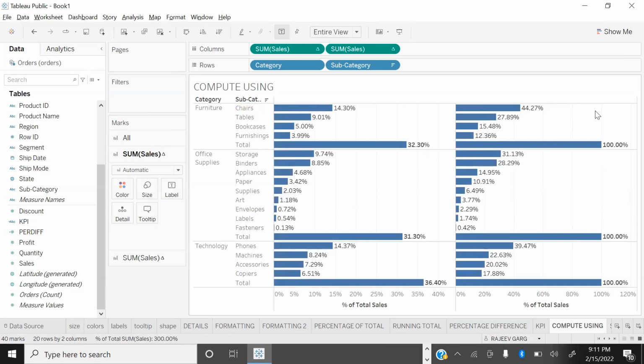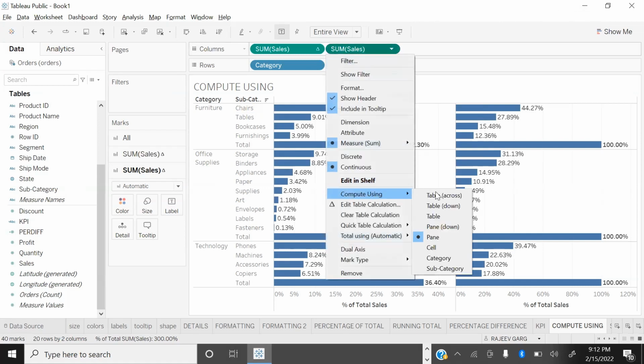Okay, so this is known as compute using. Whenever we are talking about the percentage, we want to say that this percentage should be in respect to what? So I can click on this drop down, I will say compute using, and there are various options. So let's talk about each of these one by one.